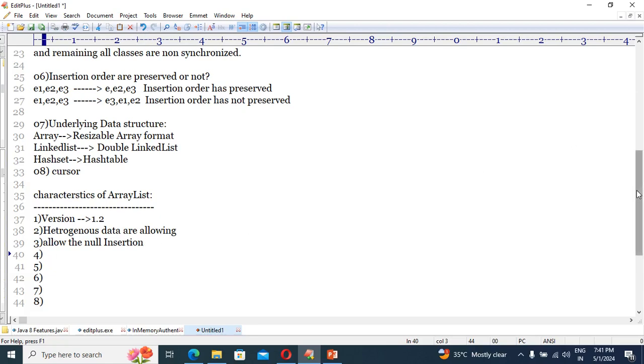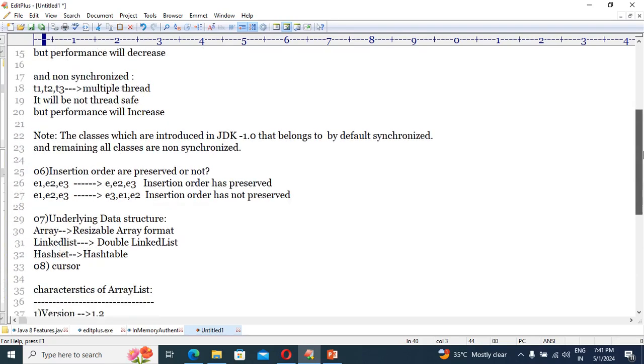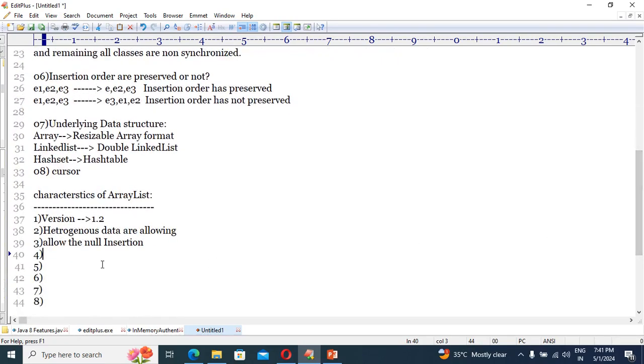So guys, what is the fourth point? Duplicates allowed or not. Obviously, that is a List implementation, ArrayList, so it allows duplicates. Okay, what is the fifth point? Synchronized or non-synchronized. Already I mentioned this class was introduced in 1.2, so obviously it will be non-synchronized, right? See guys, how easy it is to understand and remember all the points. So this class is non-synchronized.